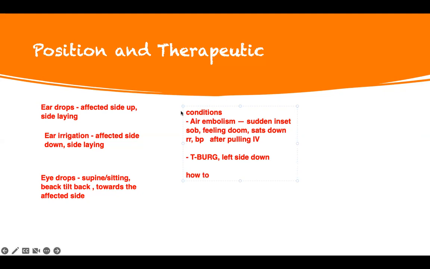How to prevent it. If they ask you a question, they can also ask you, how do you prevent embolism? When you pull the IV, make sure the patient is supine, as supine as possible. That is the best way to prevent it. You don't pull the IV when the patient is sitting up, or in a 95 Fowler position. Supine to prevent embolism.